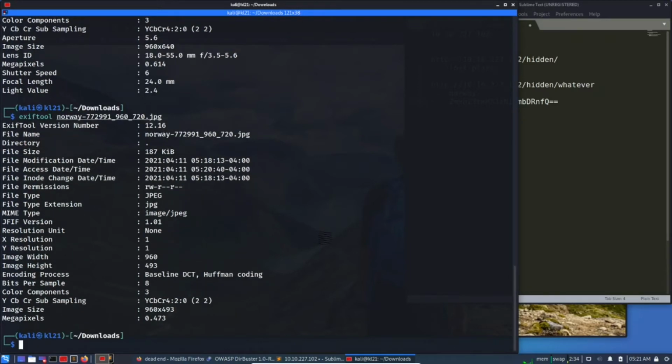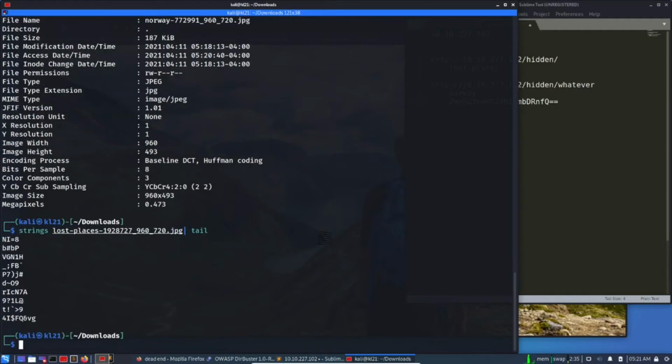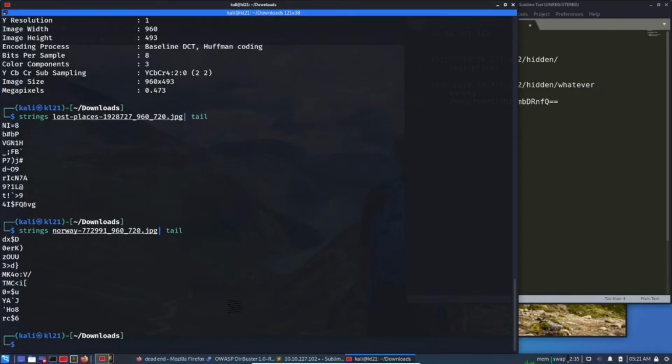Nothing is here. And then one of the last things we can check before extracting the embedded file is to use strings. Yep, strings, on Norway and lost places, and tail. Okay, sometimes you get plain text or some extension here. So most likely these images do not contain any other file, or steganography cannot be used here.